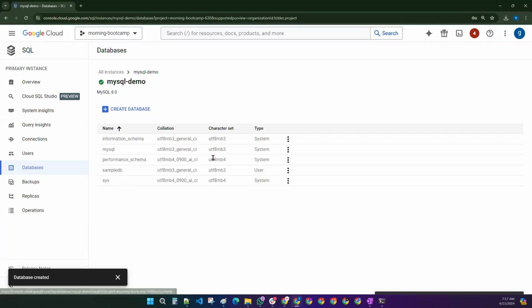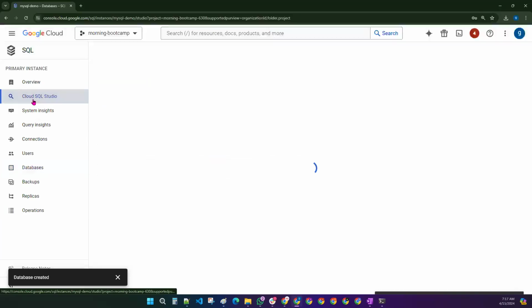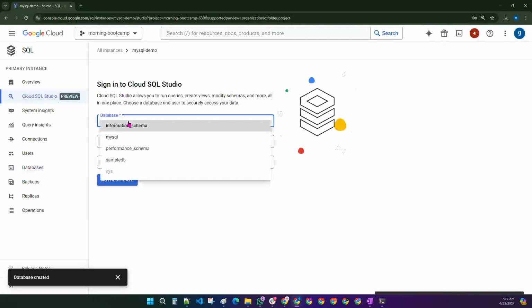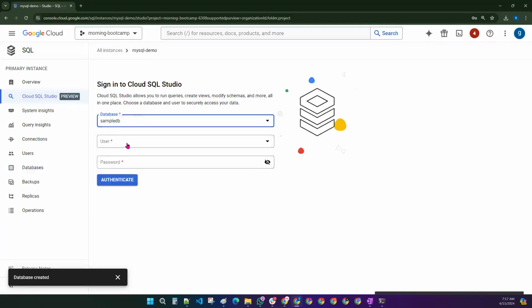Sir, I want to go to the database and do some table creation and all of those things. Click on the Cloud SQL Studio, select the database, and the username. We have selected my user. The password is my pass. So this is how: username, password, and sample DB. Click on authenticate.